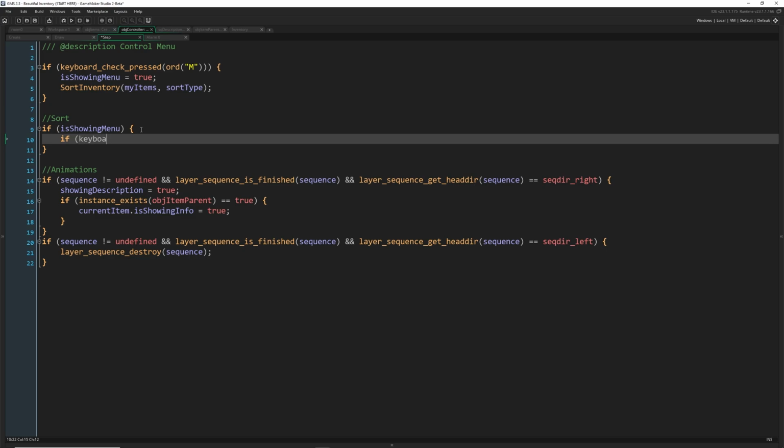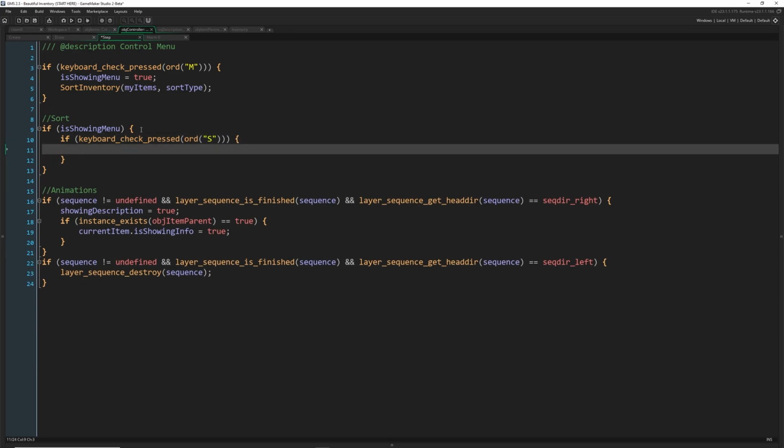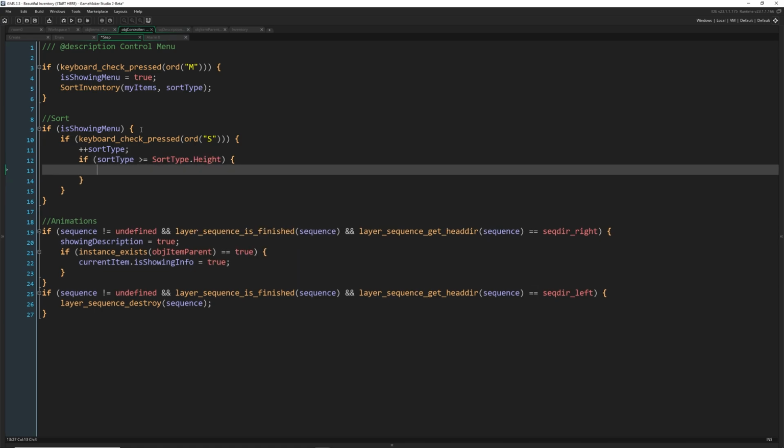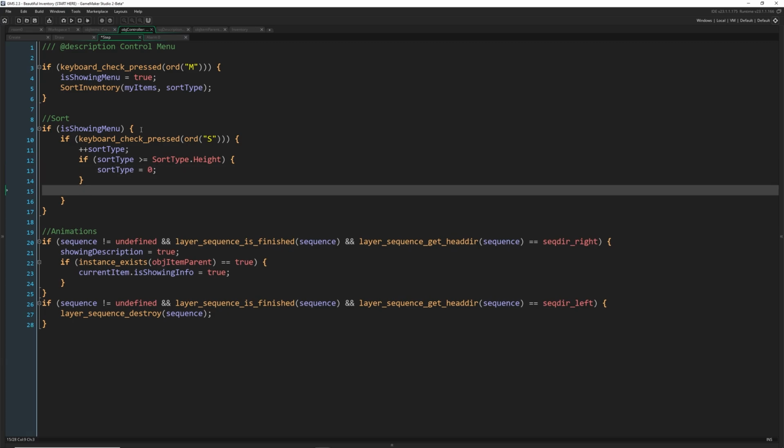If keyboard check pressed ord of S, or any key you want, then we're going to say ++ sort type, and just check to see if we've gone too far. So if sort type is greater than or equal to sort type dot height, sort type will go back to 0, and then we call the actual sorting to make sure that we always call it with a valid type. So my items sort type.